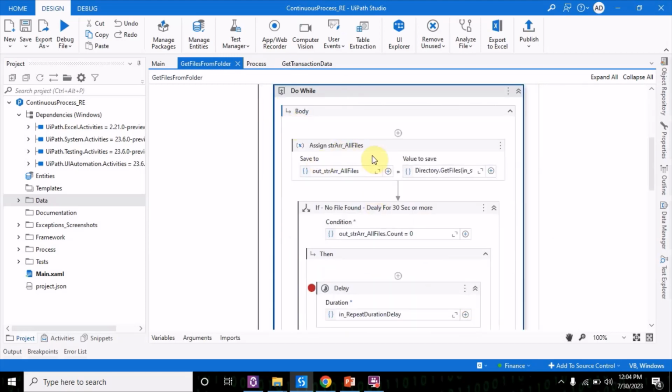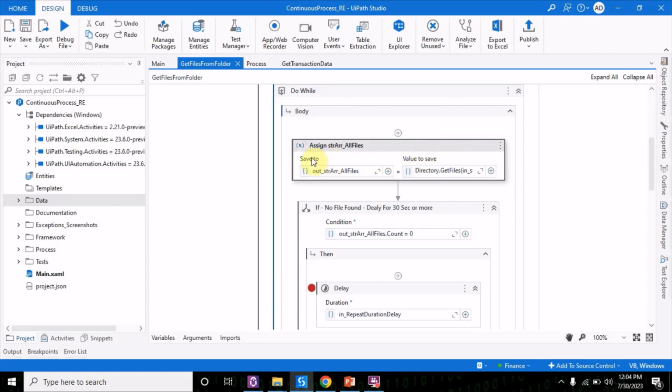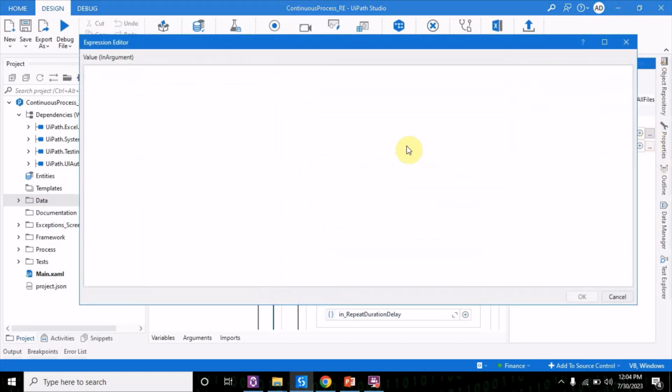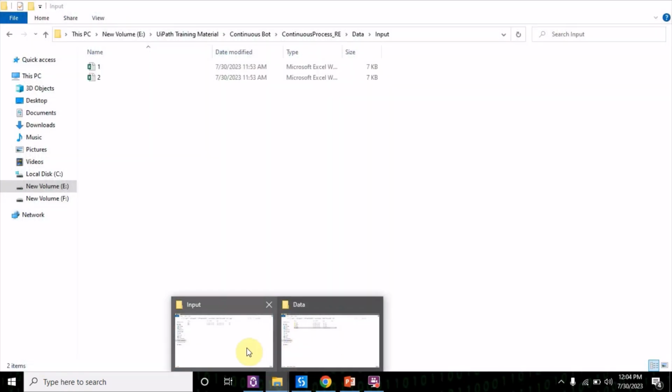In the do while loop, what you have to do is, in this assign activity, you have to read the files and put them into the array. To read the files you have to write Directory.GetFiles and str input folder. This is the variable where we have all the files present. This is the input folder we have. This is the one, this one.